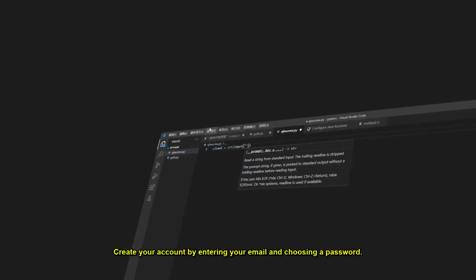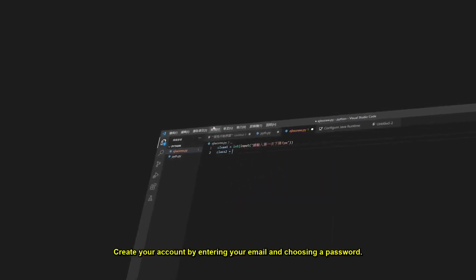Create your account by entering your email and choosing a password. Proceed to enter your payment details and complete the purchase. After purchasing, go to the Apps section. Find the browser extension options. Choose the appropriate extension for your browser, such as Chrome or Firefox.